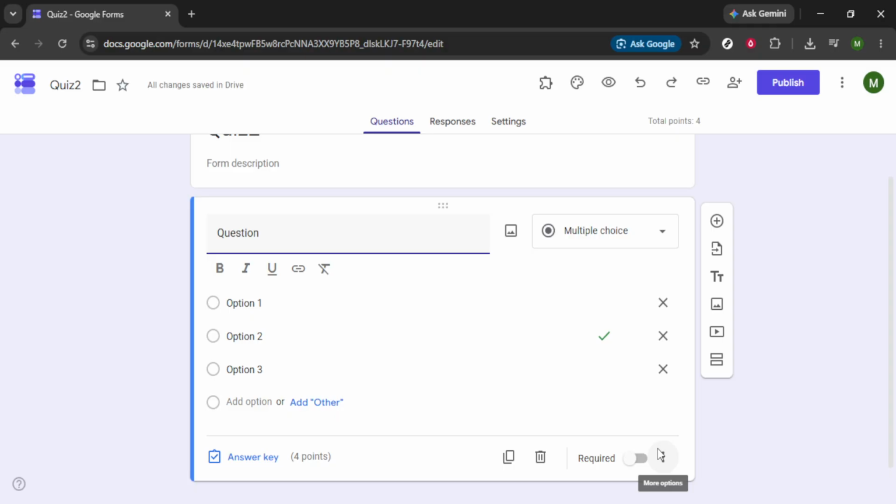And there you have it. By following these steps, you've effectively added an answer key to your Google Forms quiz. This means your form will now automatically grade responses based on the correct answers you specified.